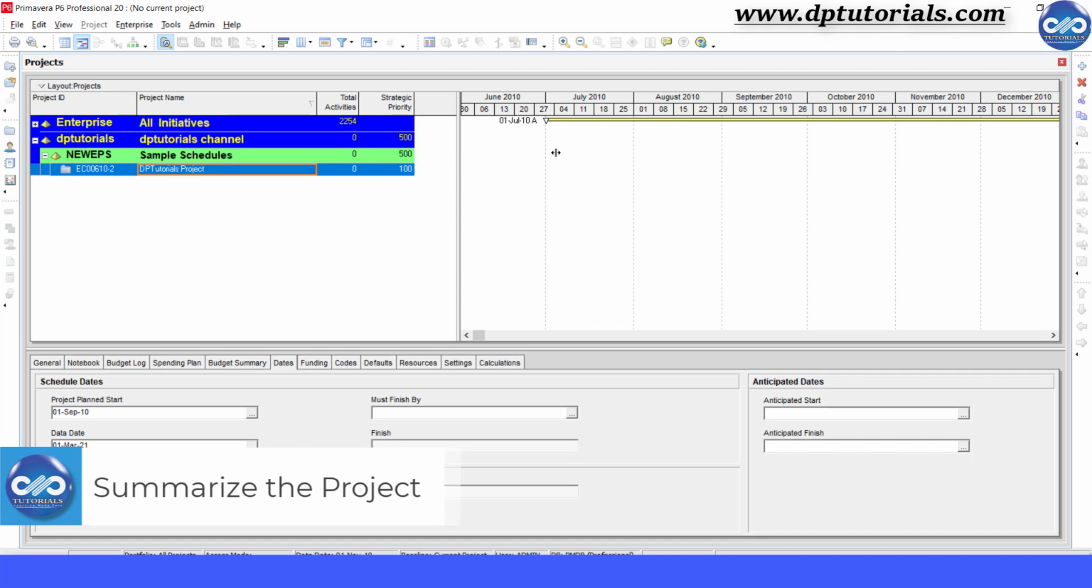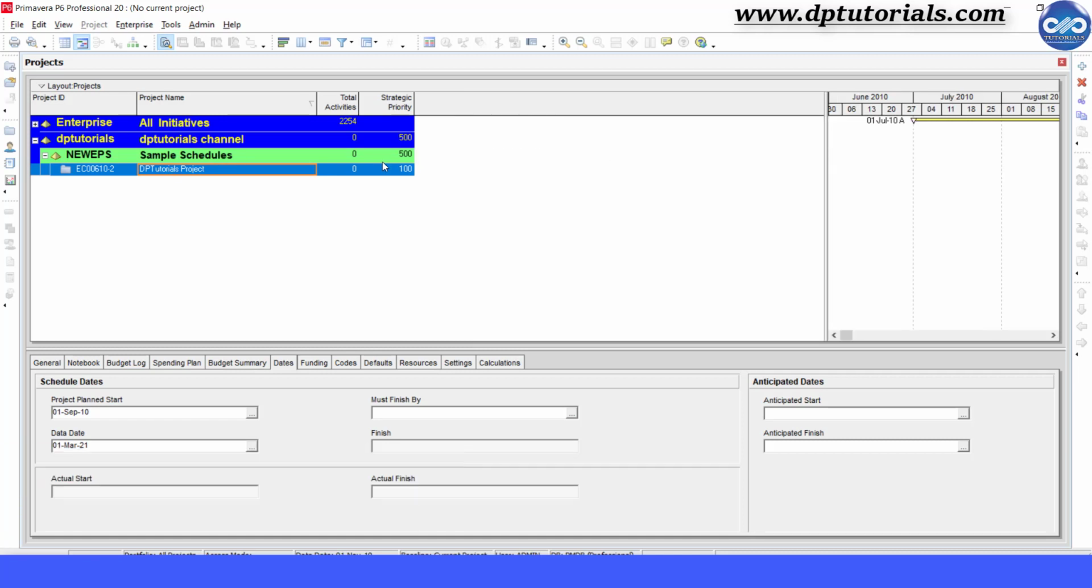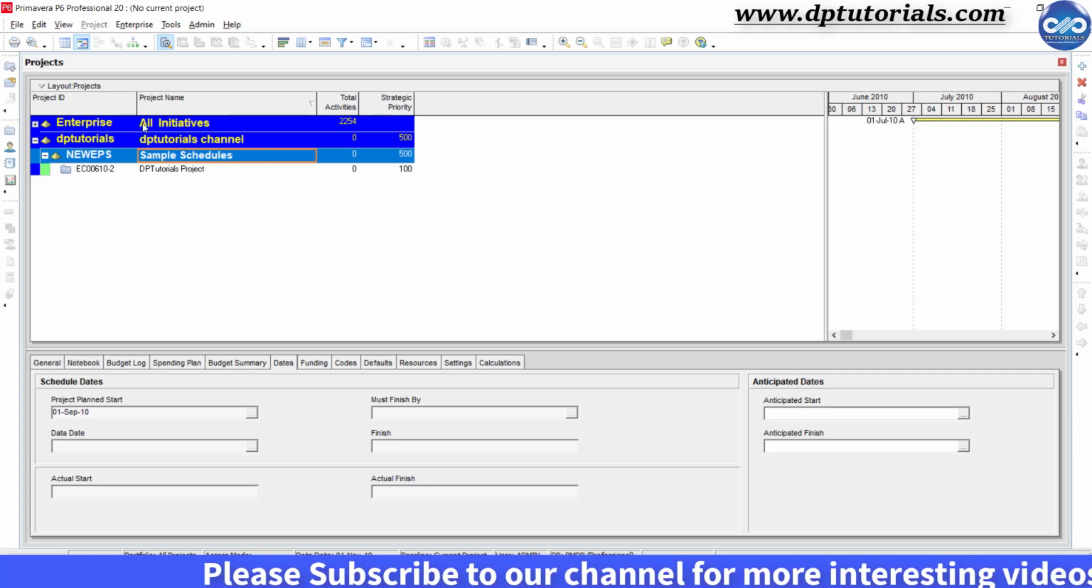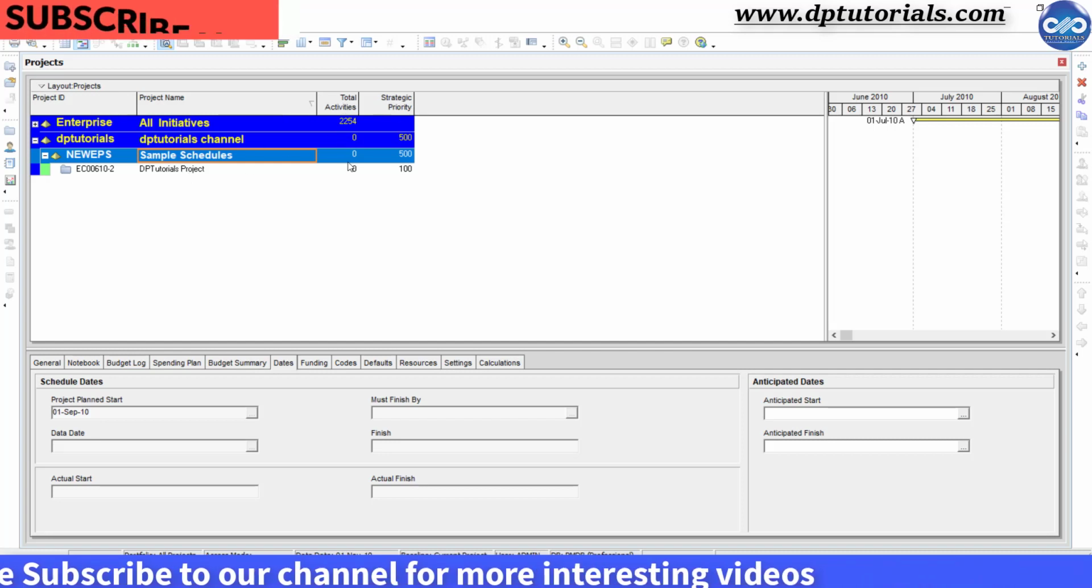Now, I will demonstrate this with an example. Let us consider this sample project, which is the DP Tutorials project. By default, we have these columns in the projects view. Let us add all the columns which are important to showcase as part of my summary report.